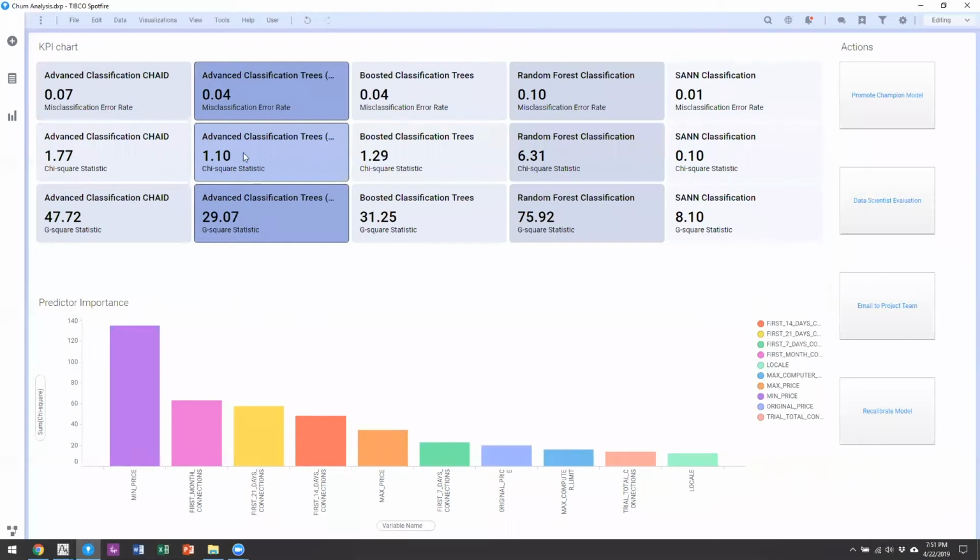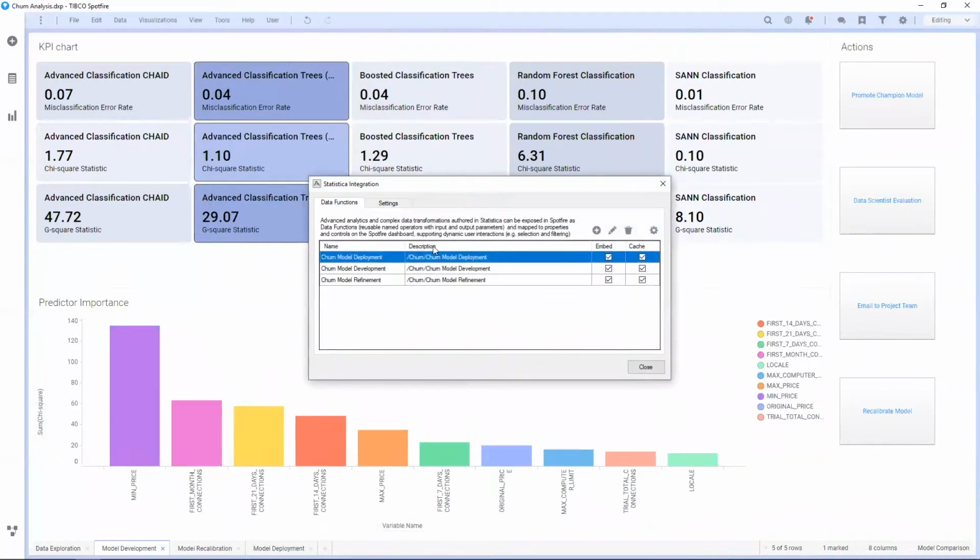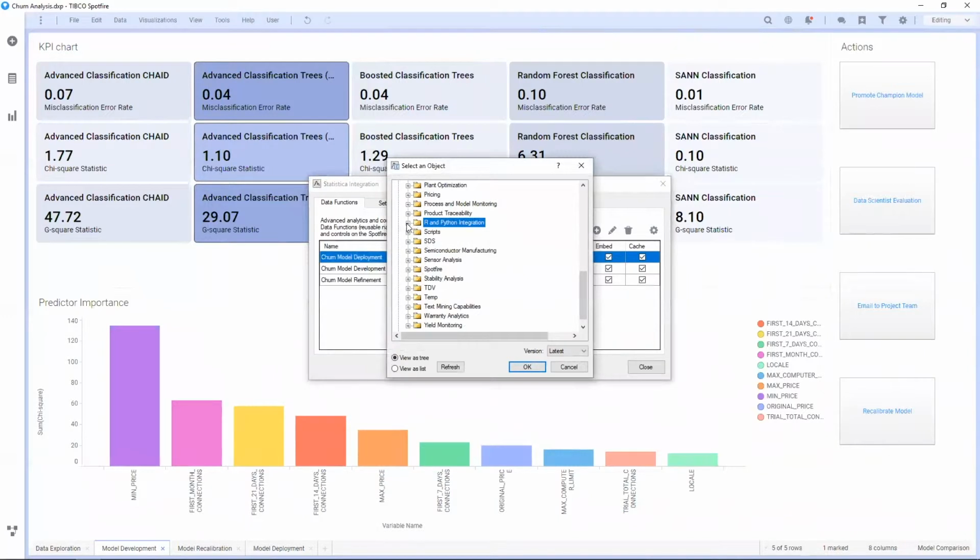And the way that we do that is we use the free TIBCO statistic extension for Spotfire that's available in eDelivery, and we can then reach through the DXP to the governed and managed models that exist on TIBCO Statistica server. That way we can now take and use these workspaces as data functions within this DXP.